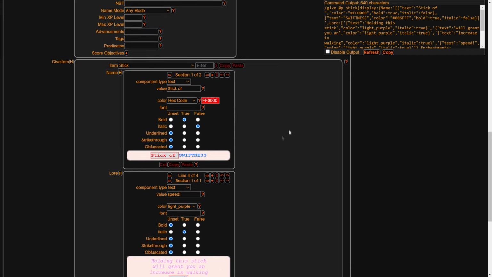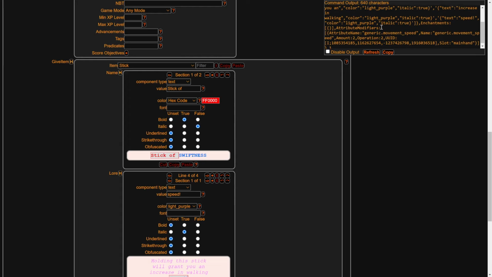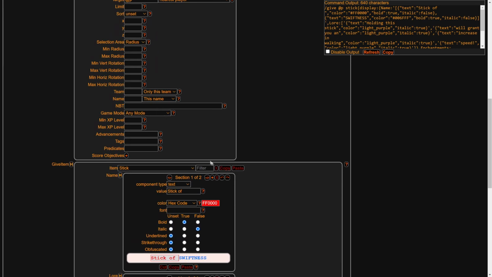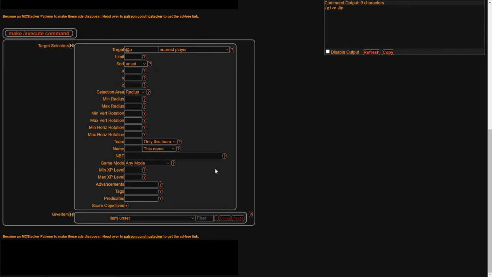And so once you've created your command, you will get to see it over here at the top, and you can click copy to copy it from there. But let's actually create a new item ourselves. So what we'll do here is just remove this stick completely. And so we're back to just /give @p.